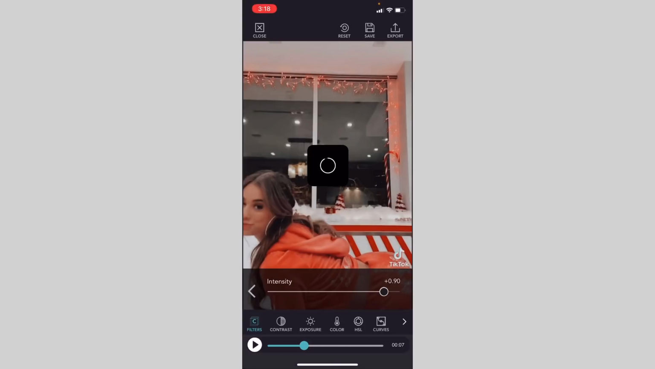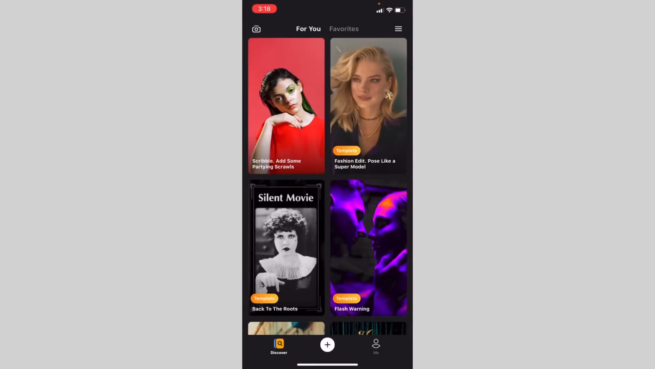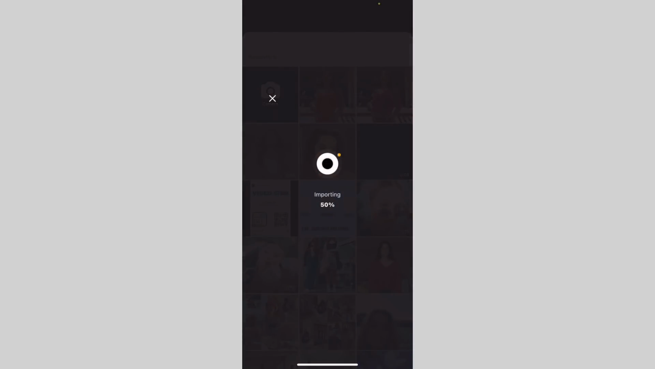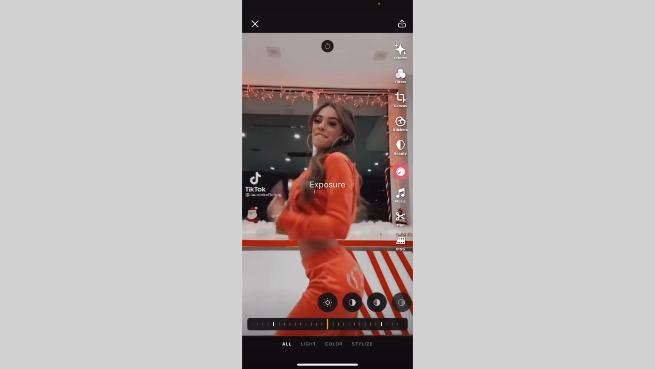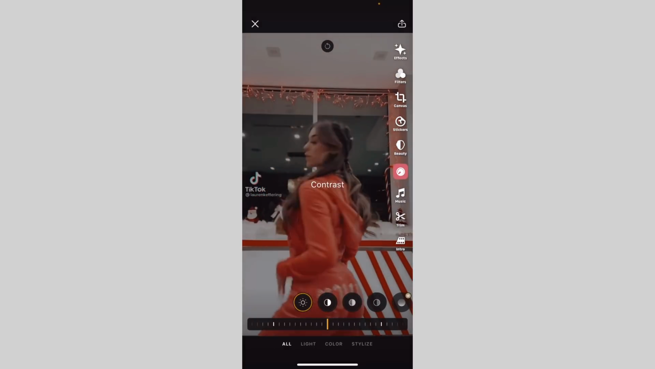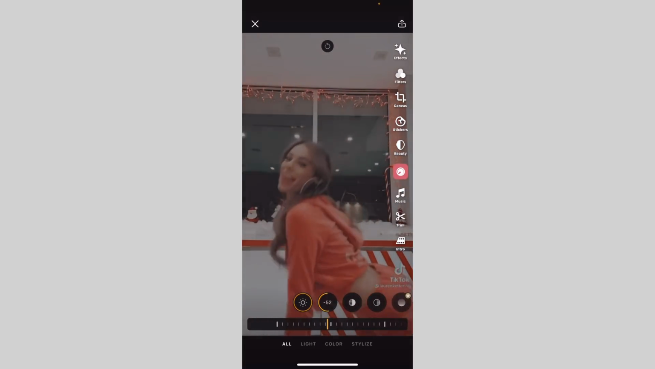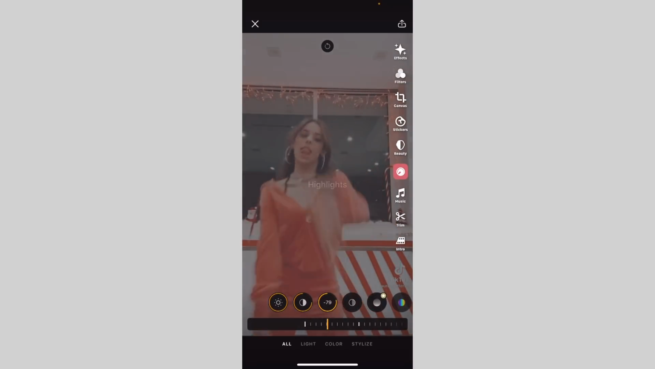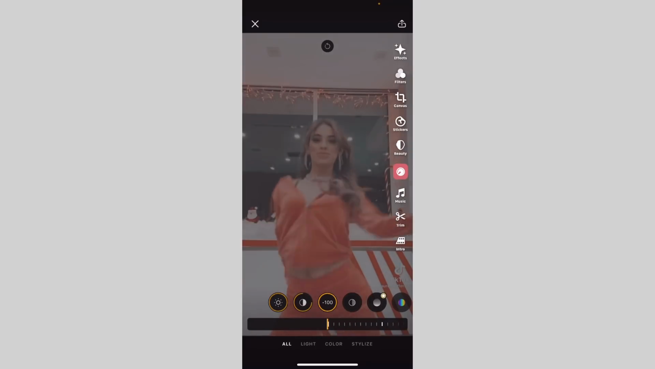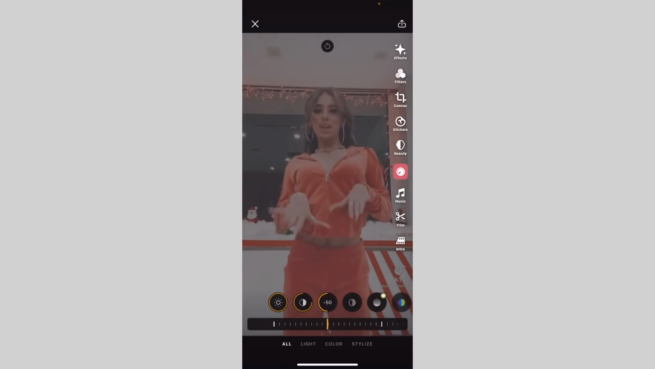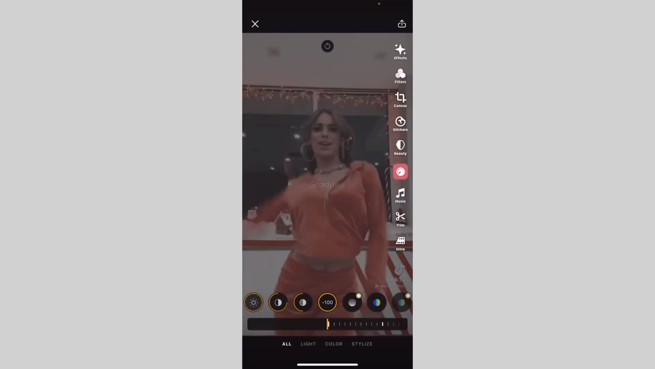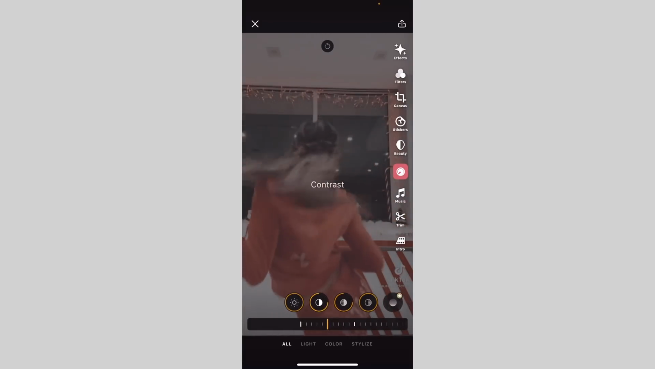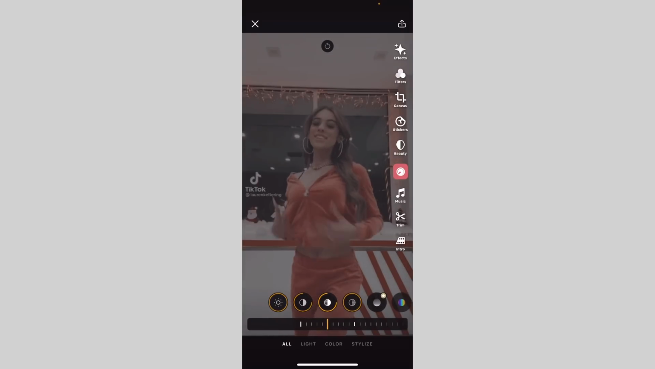Then you're going to go to Precool and import the video. You are going to put the exposure down to negative 100, the contrast to negative 75, the highlights to negative 50, and the shadows to negative 100. Wait, no, this goes to 75. So both the contrast and highlights go to negative 75.